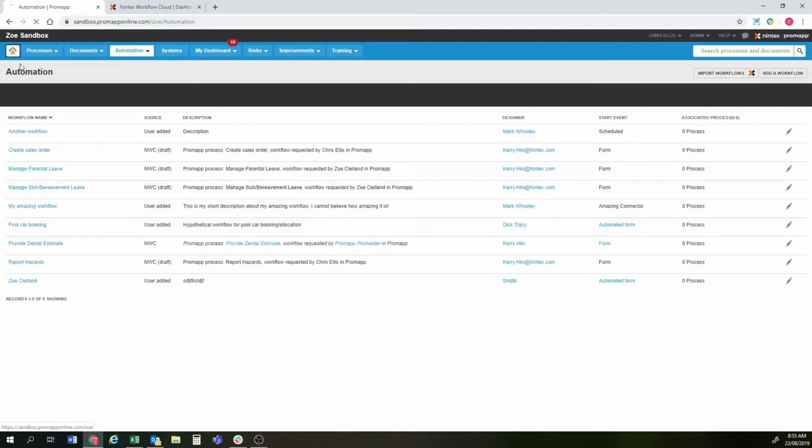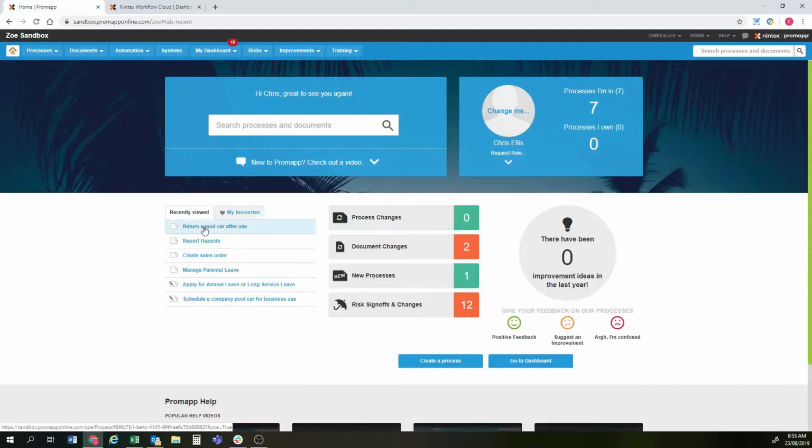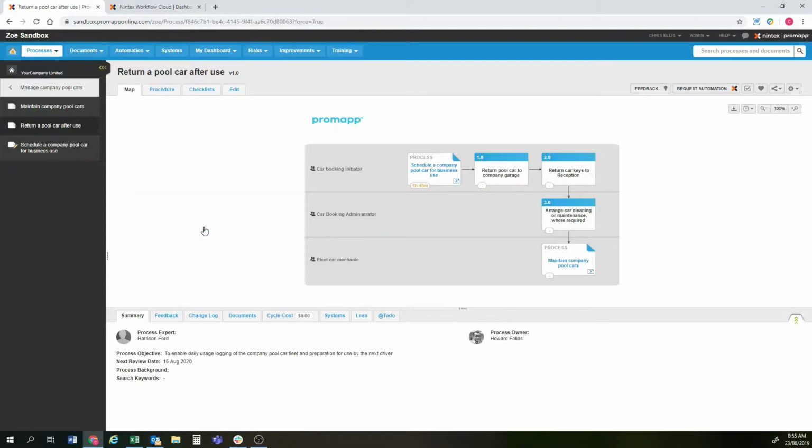So let's kick off. We'll have a look at a process in Promapp. We're going to look at this return a pool car after use. So got a process, there is a sub-process here, scheduling a company pool car for business use, but I want to turn this one into a workflow. So what's the process? It's request automation.